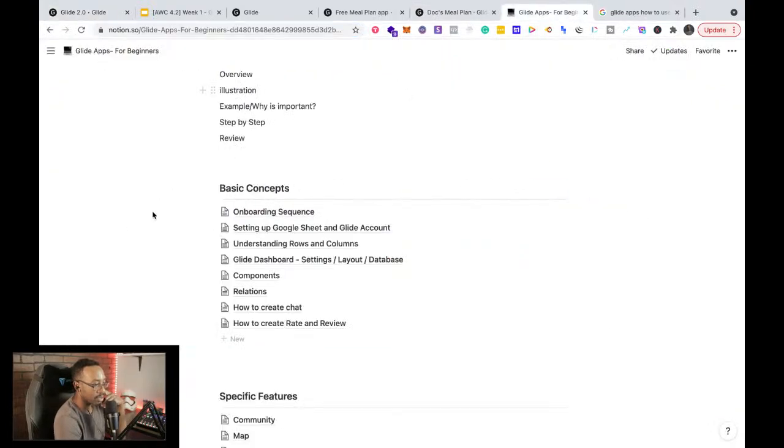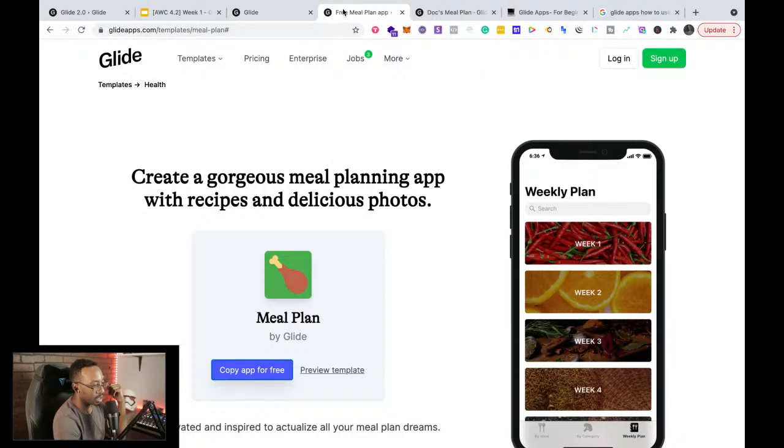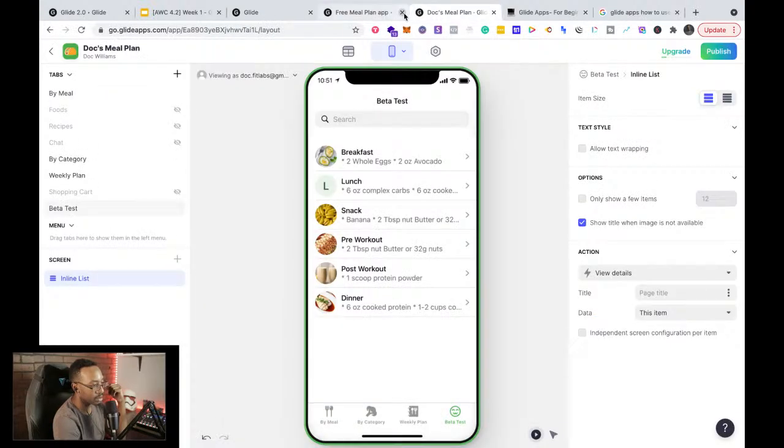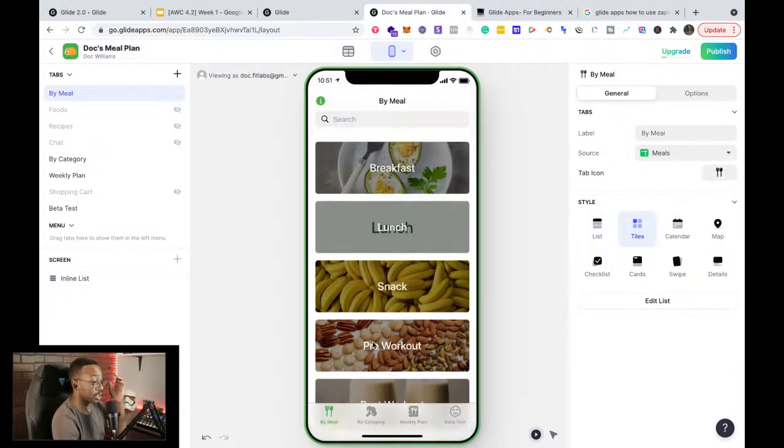Okay. So we just learned the onboarding sequence, setting up Google Sheet and Glide account, understanding rows and columns. All right, let's talk about rows and columns. Okay, so let's go to the front page and talk about this for a second.